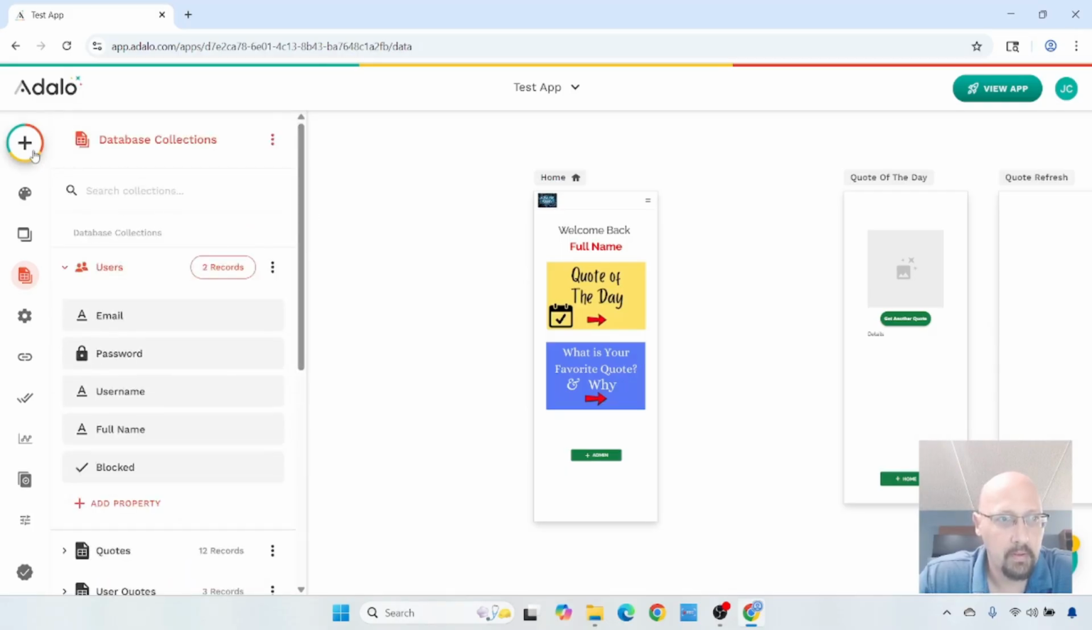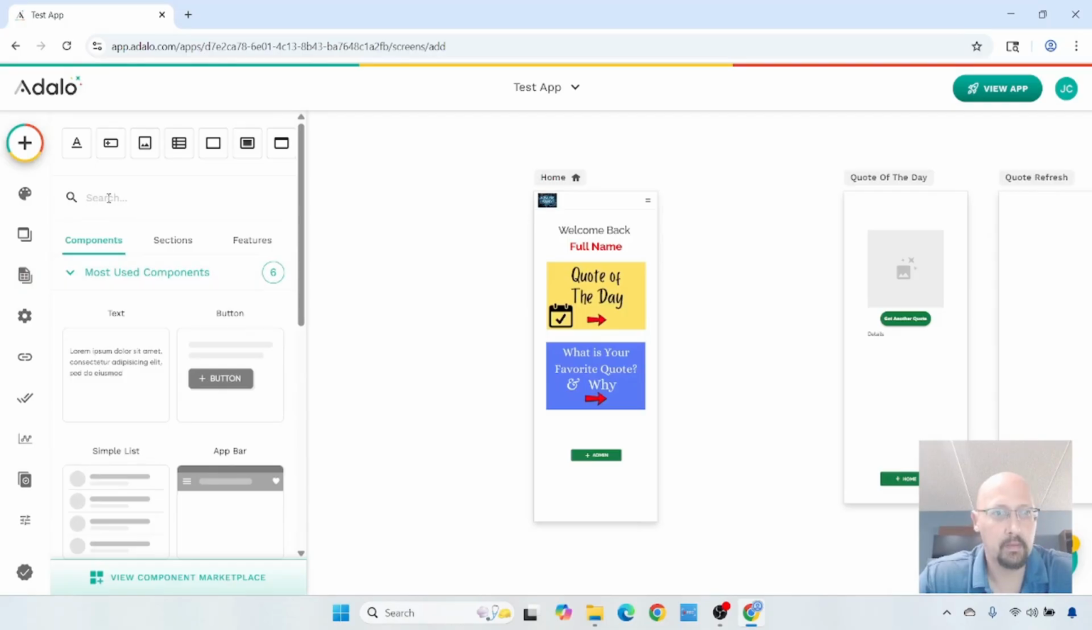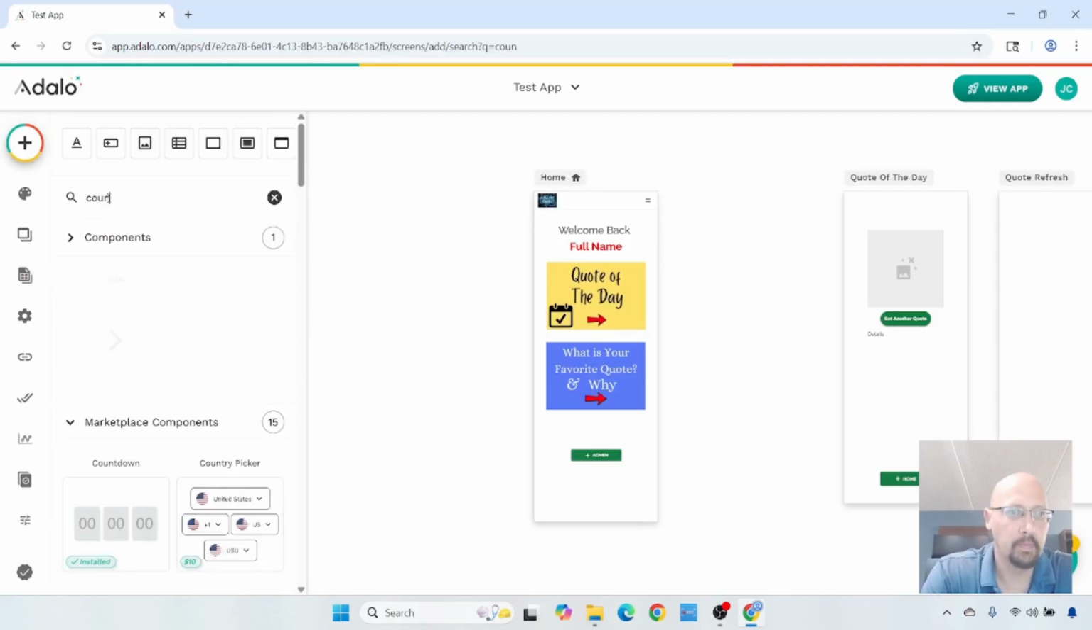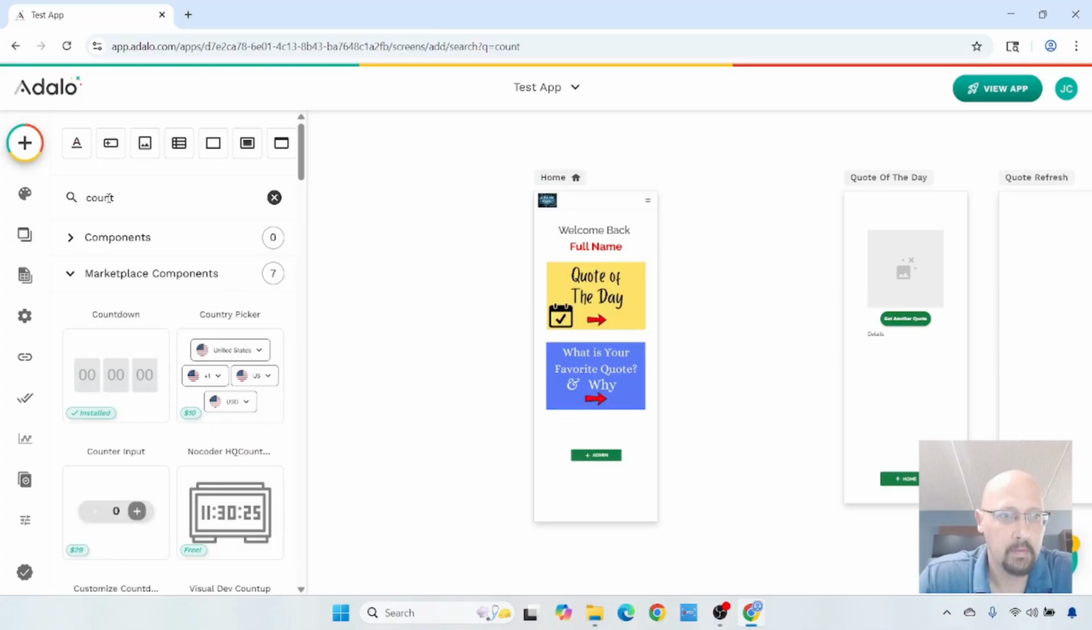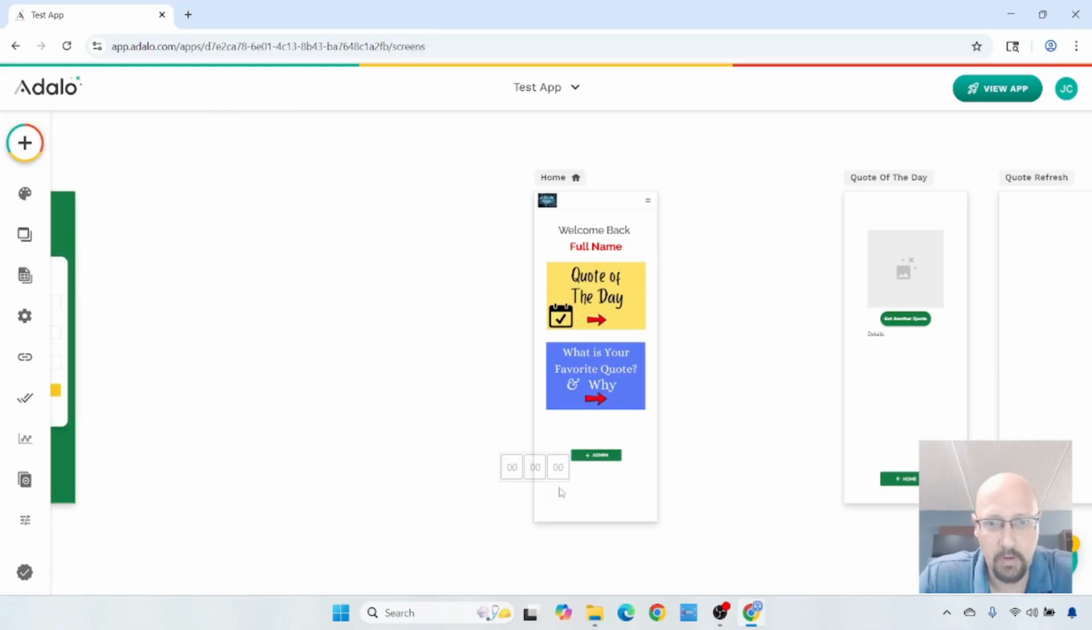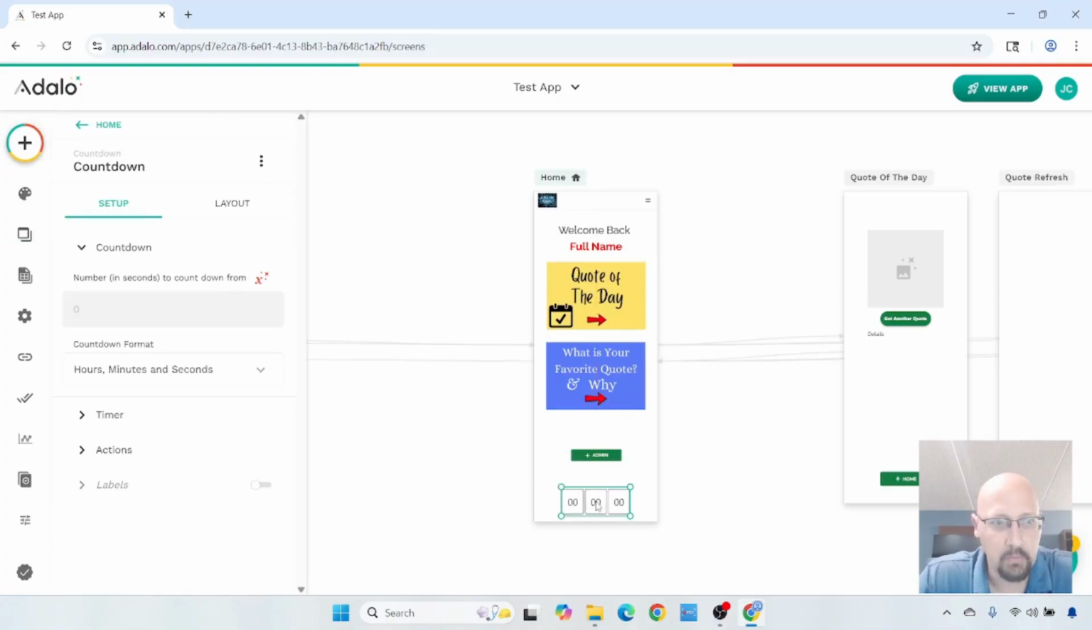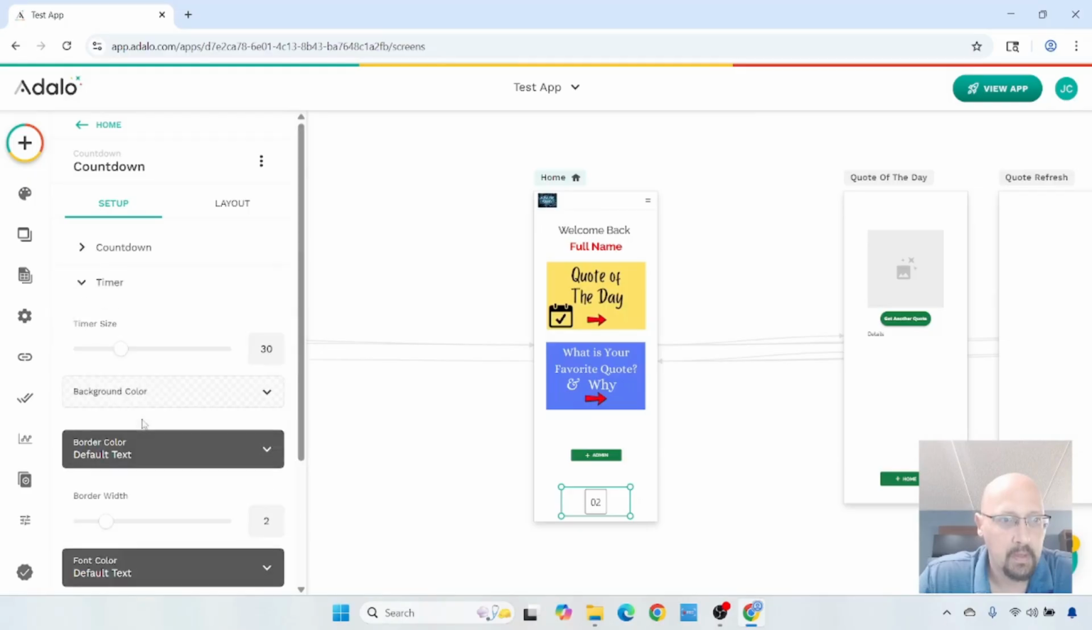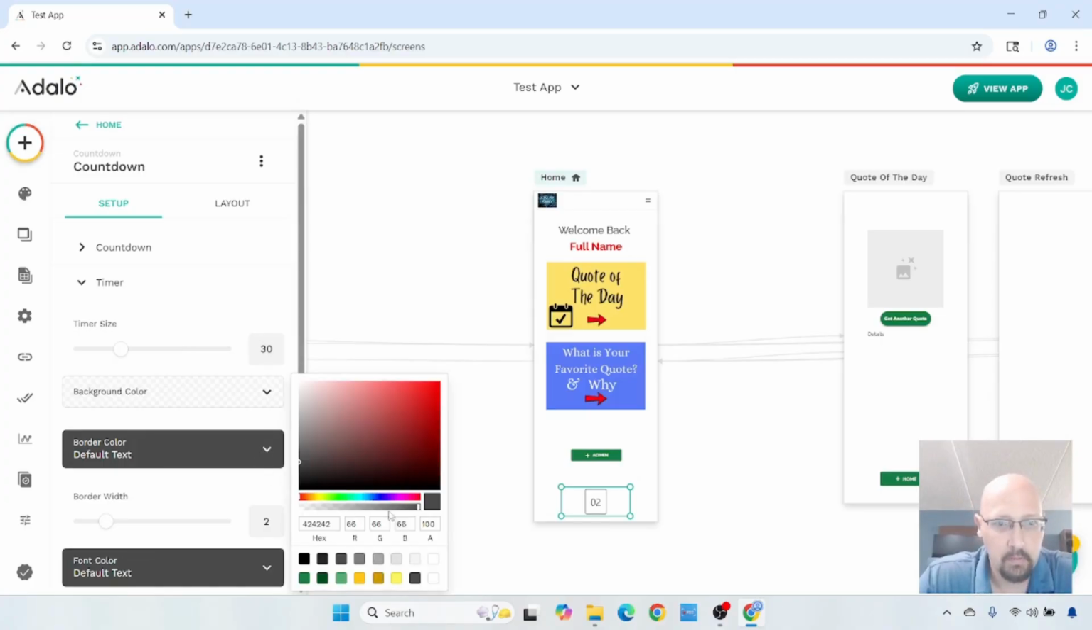Then we're going to add a countdown timer. It's free to install. We'll put it down here at the bottom of the home screen. It doesn't really matter what it looks like because it's not going to be visible. Put it to 2 seconds. And you don't want the person who's blocked to see the countdown timer because they're going to understand it's not usual. So we're going to make it transparent.